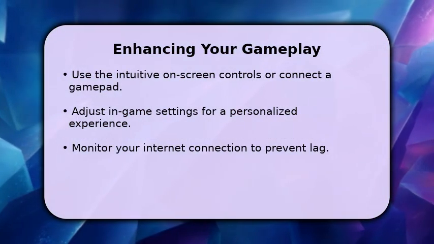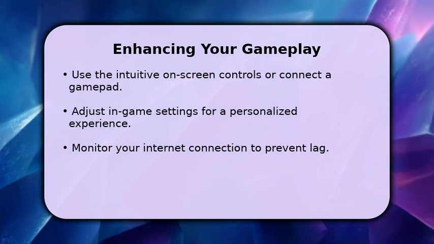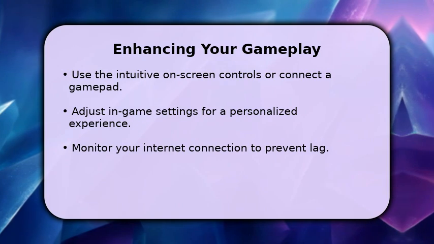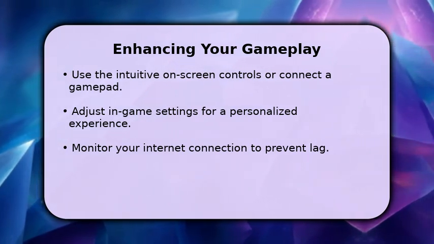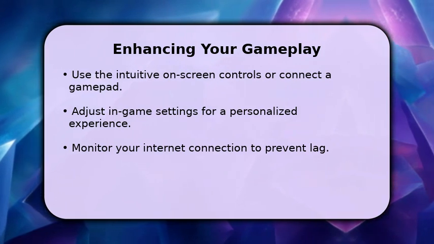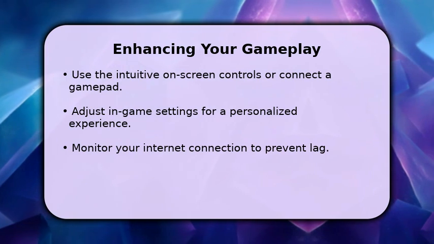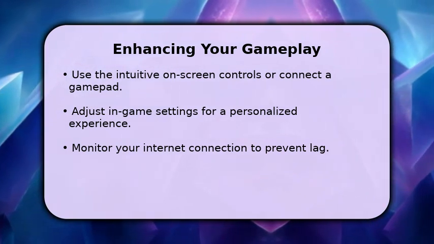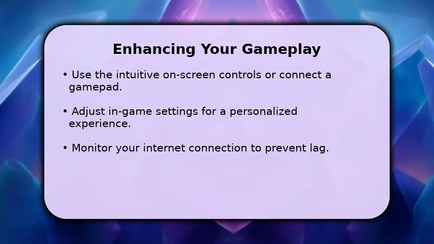To maximize your gaming enjoyment, Chikii offers flexible control options. You can utilize the intuitive on-screen controls, or for a more traditional feel, connect a Bluetooth gamepad to your device. Feel free to adjust the in-game settings to suit your preferences, such as graphics quality or control sensitivity. Always keep an eye on your internet connection to minimize any potential lag. Now, immerse yourself in the world of high-quality PC gaming, right from your mobile device.